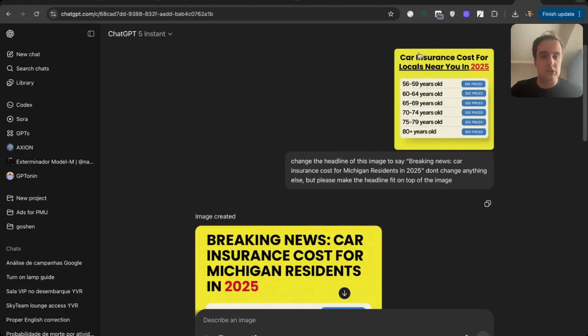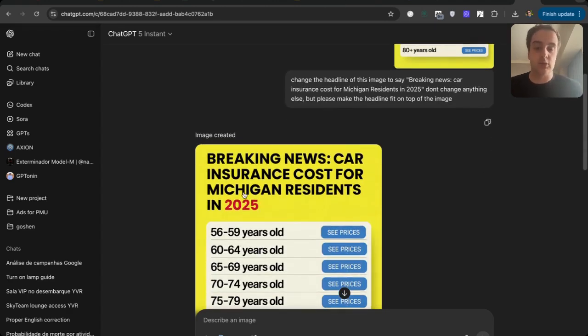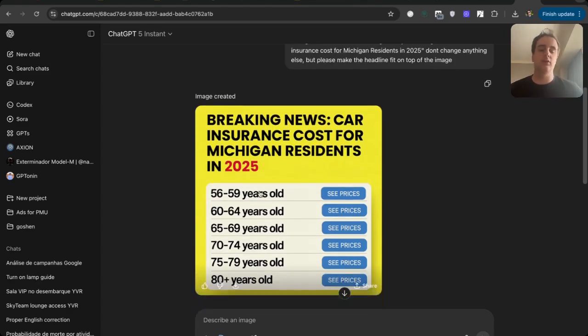I just took a winner. I just took this winner here and I made it state-based for, in this case, Michigan. So just to have Michigan here. This is literally what you can do, and you can use any other tool to do that.